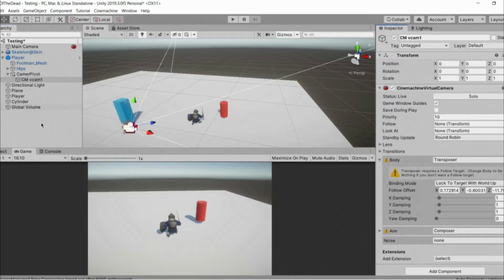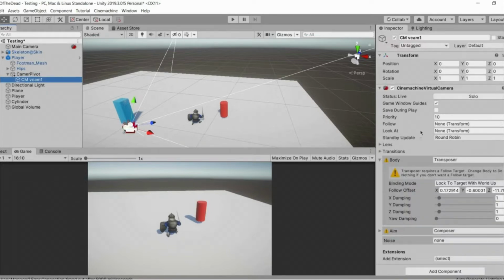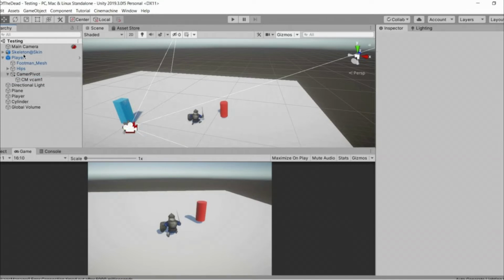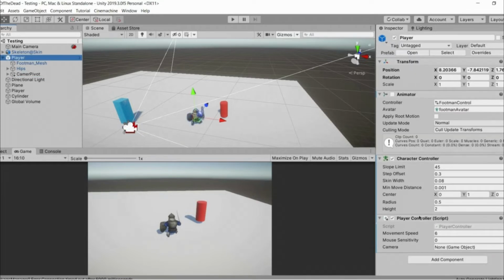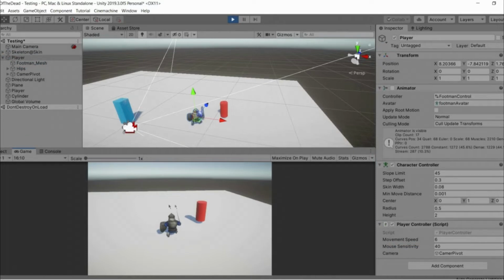As you can see, it is now focusing on the player. There is no need to do anything else here, but inside of the player, set the mouse sensitivity to, I guess, 40, and our camera should be this camera pivot. Now hit the play button and let's see if our effects come into play.